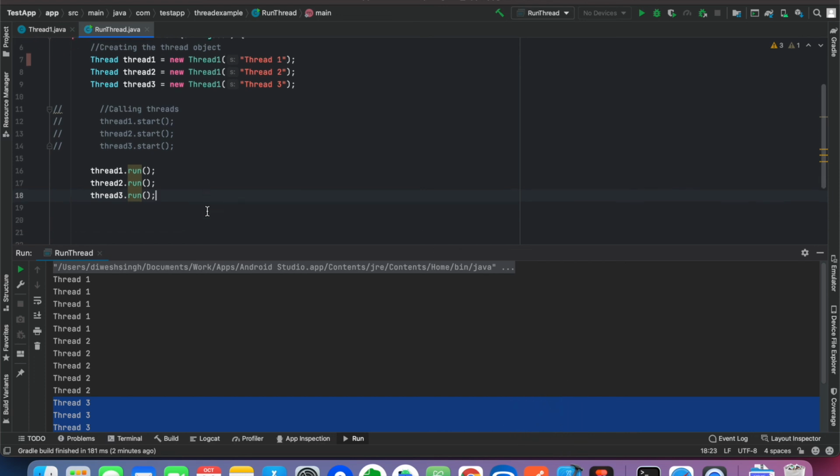Now we'll try to create a thread with association. Basically, we'll implement the Runnable interface and create the thread in the next tutorial.